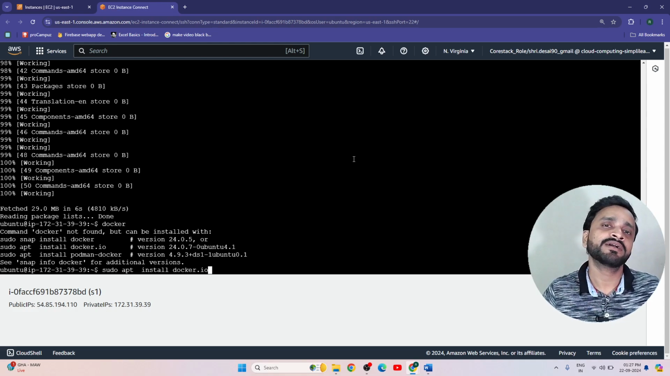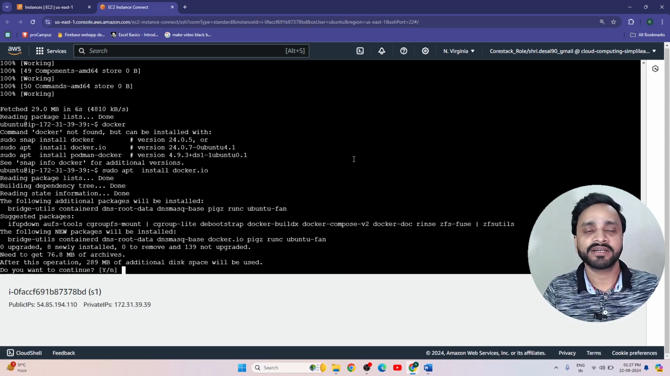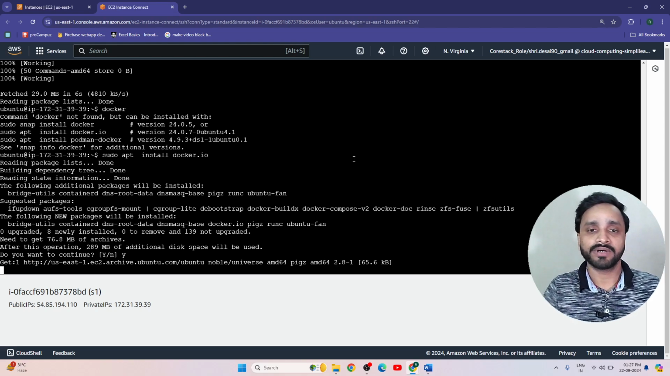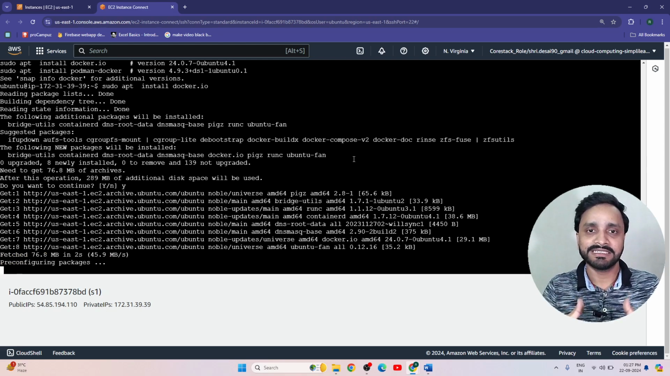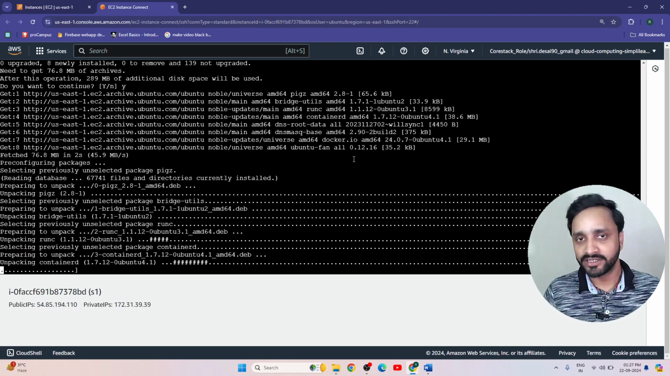Directly it will take from the Docker website, take the package files from the Docker website and install them into our system. Let's press enter, and it will ask yes or no, do you want to continue with this process? If I want to continue, I press yes. These files are going to install into our Linux system.